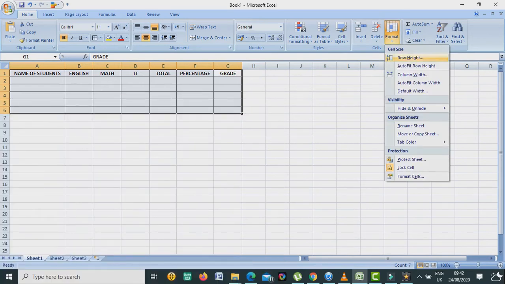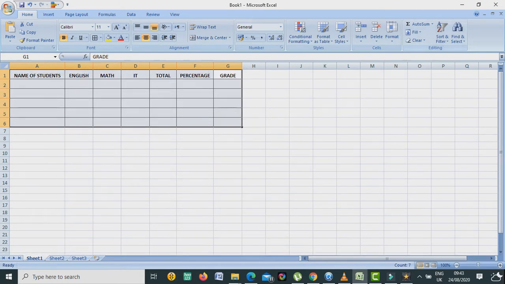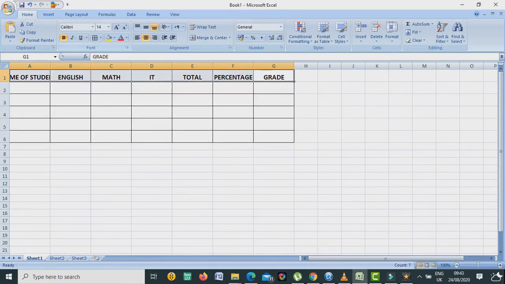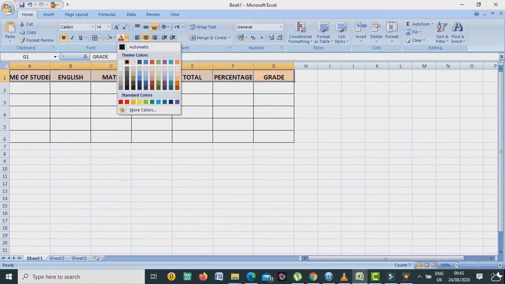But before this I want to tell you I didn't do anything, I just created the names. I wrote the name here, name of the students, then I wrote three names, then I put the marks. You can put any marks for English, for maths, for IT.